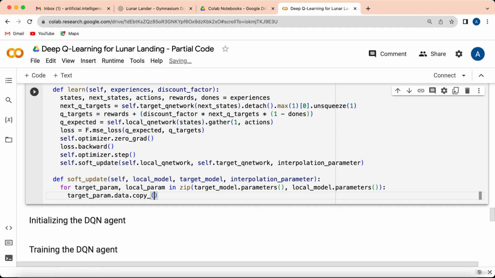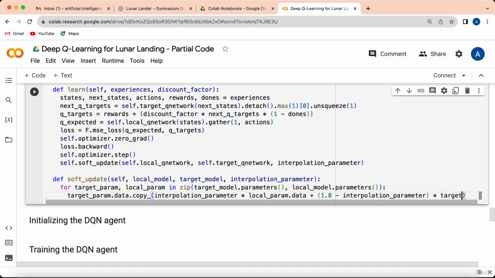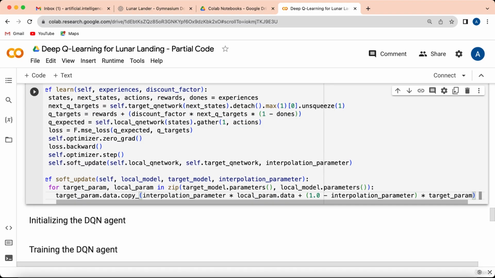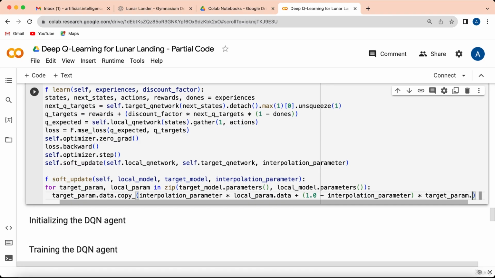And the formula of the soft update of the target parameters is as such. First, you take your interpolation parameter, which you multiply by your local parameters, local param. But actually, again, here to get them precisely, you need to add dot data. So that's the first part of the formula. And then you're going to add, this time 1, which I'm writing as a float, minus, again, the interpolation parameter multiplied by the target parameters, target param. And again, to exactly get those parameters, you need to add dot data here.